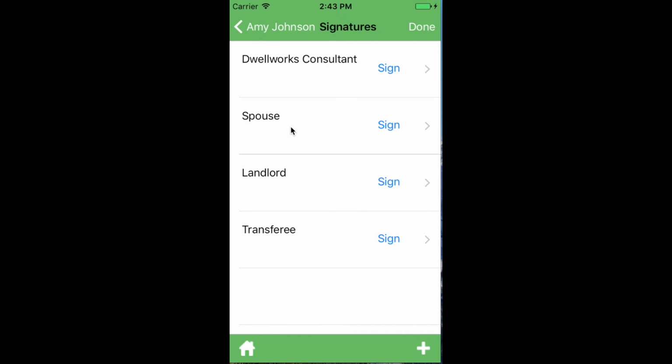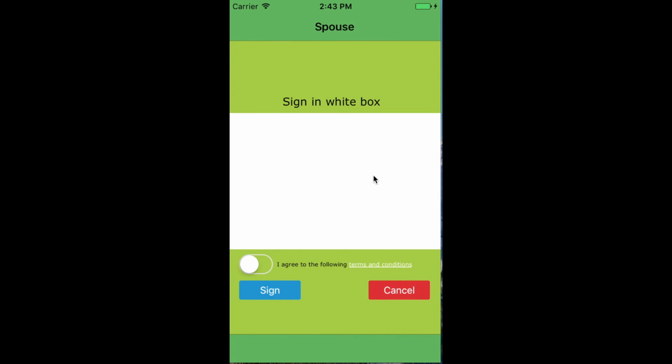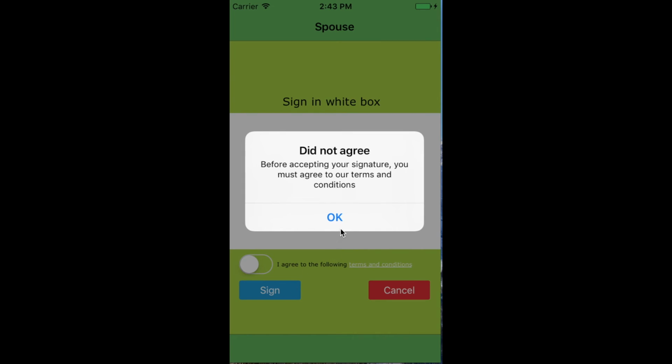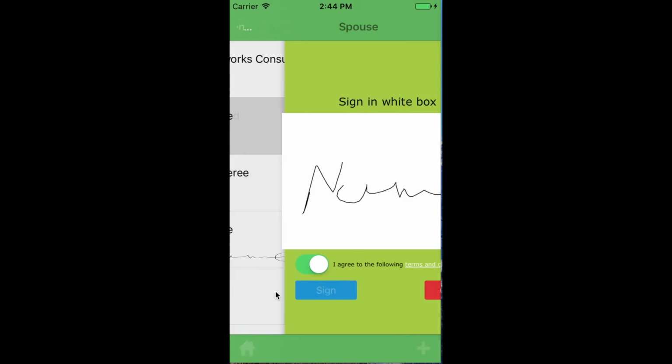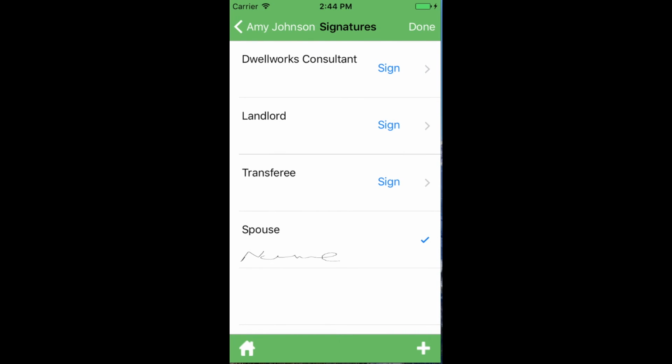To have the appropriate parties sign, tap the sign wording in blue to open the signature box. This box can be signed with one's finger or a stylus directly on your mobile device screen. Have the signer tap the terms and conditions in white lettering at the bottom to display the terms and conditions of signing our walkthrough document. Once they agree, they will slide the button to the right and tap Sign at the bottom. Once all signers have completed signing the walkthrough, tap Done to return to the main walkthrough screen.